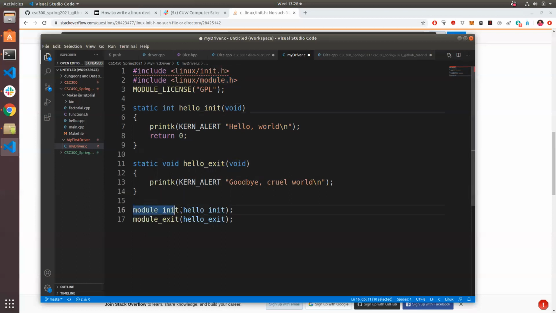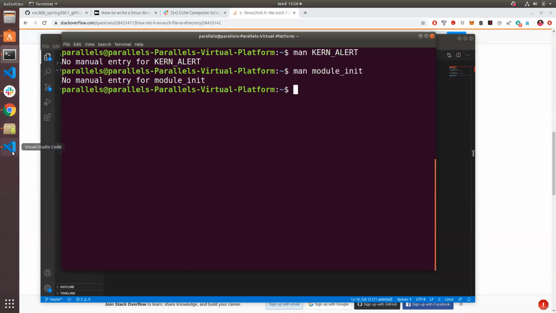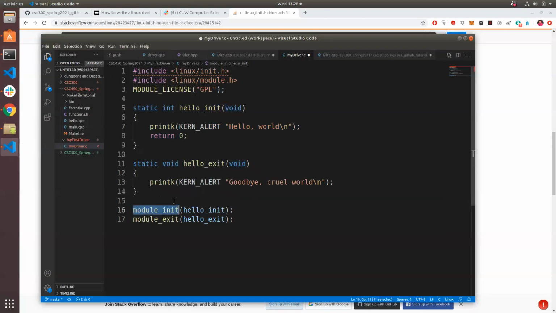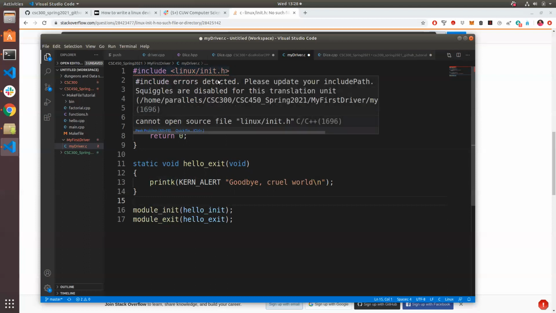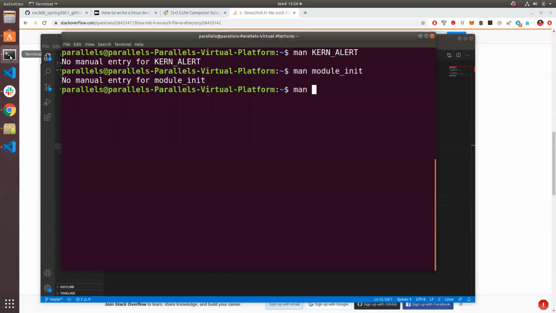So if we do a module_init, man module_init, oh, for the century. I can't believe there are no manual pages for any of these things. I was going to show you the manual page for it, but it makes sense, right? There must be a system call that lives inside of module.h. It's possible in init, but more than likely it's in module.h in this case. We might even be able to see that if I do man module.h.